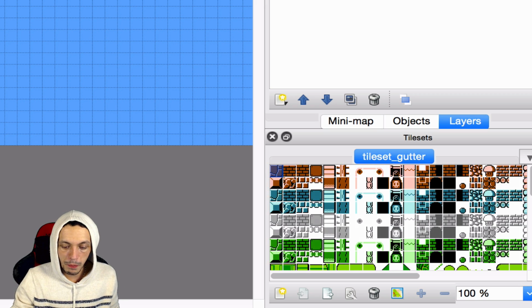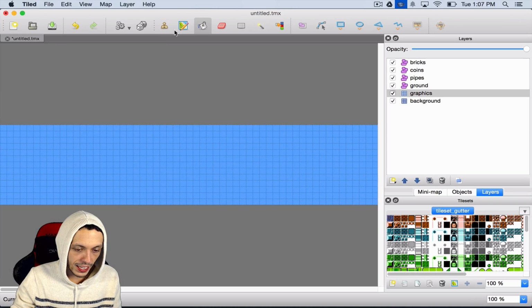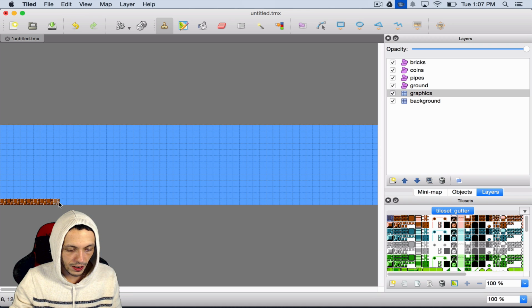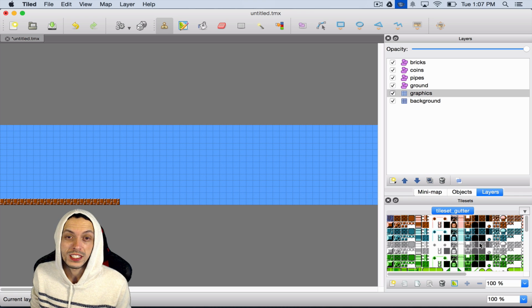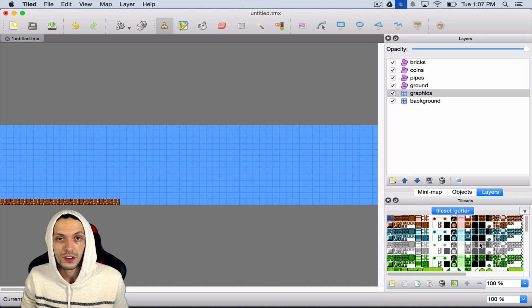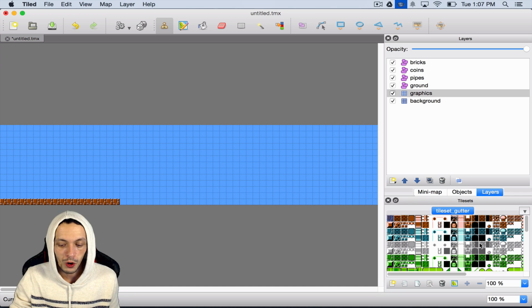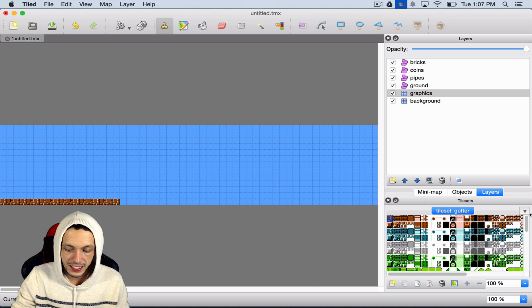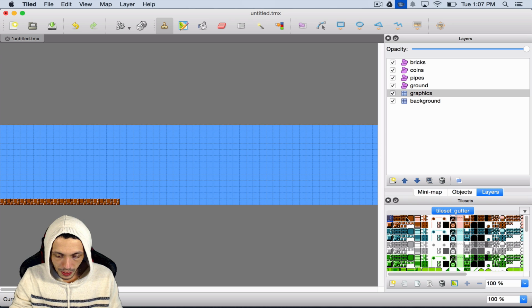So we'll grab a brick here. Get off the paint bucket here, go to the stamp, and what we can do is just individually go across here and create our ground. Now, I'm not going to create the whole world here. This would take too long. I will give you all the source code or the files for the entire world. But let me show you some basic things that we're going to be doing here. So that is going to be the ground.